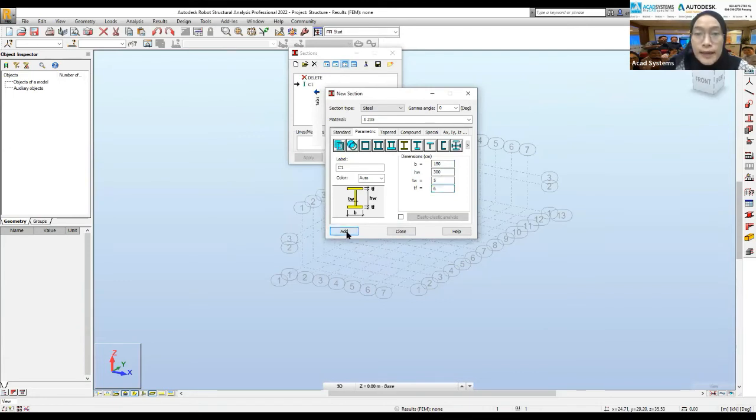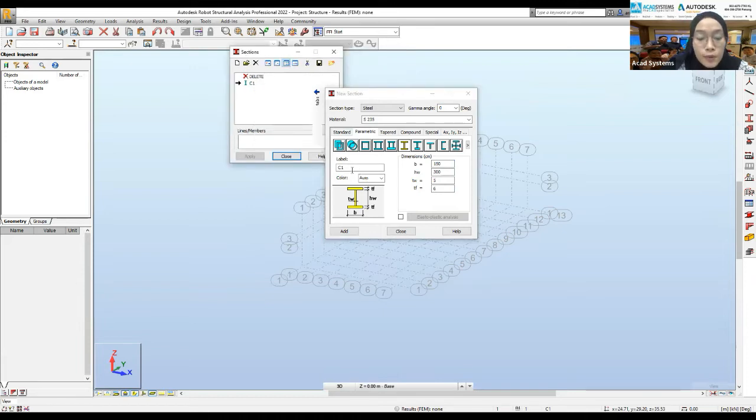Then I'm going to click add. Once you add, it will be stored in our section list here. Then I'm going to add one for the beam as well. That will be B1, and the dimensions will be the same as C1, so I can just change the name and click add.